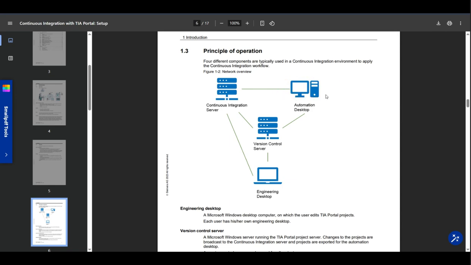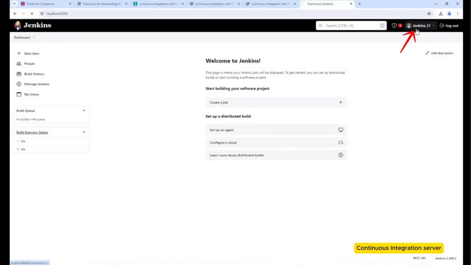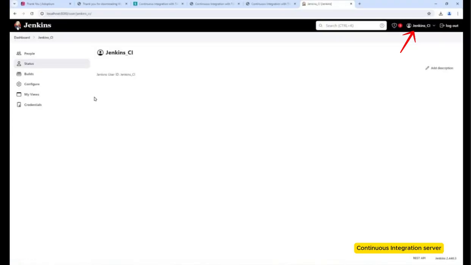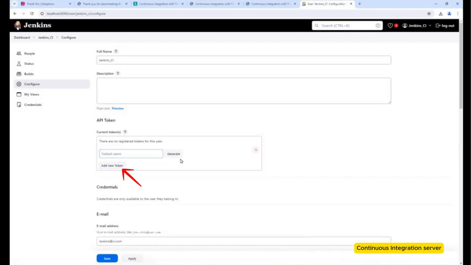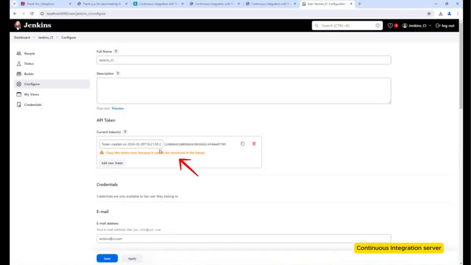To create a token, I will click on the user profile. Here, this will direct me to this page, and I will click on Configure. Next, I will click on Add Token and Generate. Make sure to save the token somewhere, else it would not appear again.